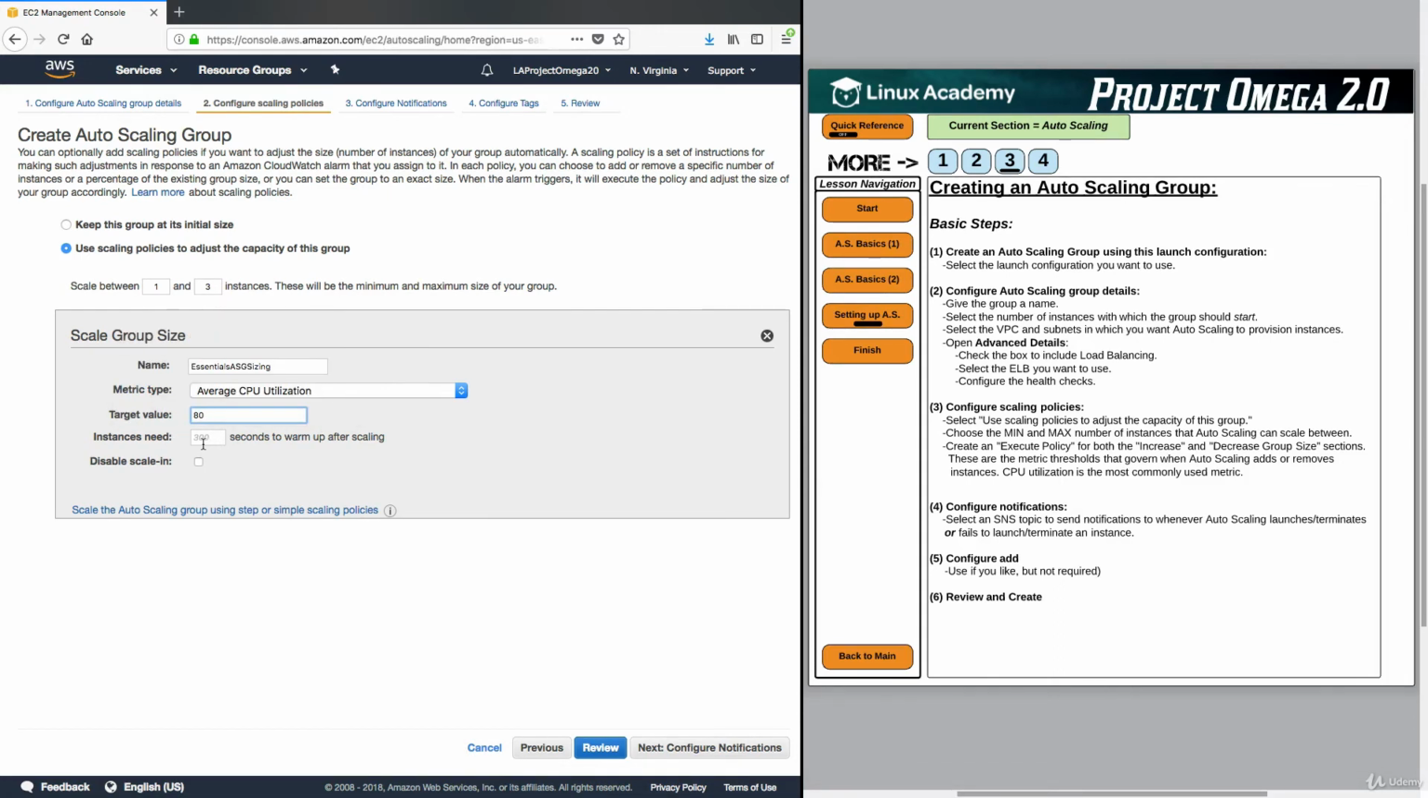Now, the number of seconds for warm-up ensures that the autoscaling group waits at least 300 seconds, or whatever number of seconds you specify, so that it doesn't trigger another EC2 instance to be launched, or start shutting down the instance before it's completely booted and all of the settings from the bash script are complete.